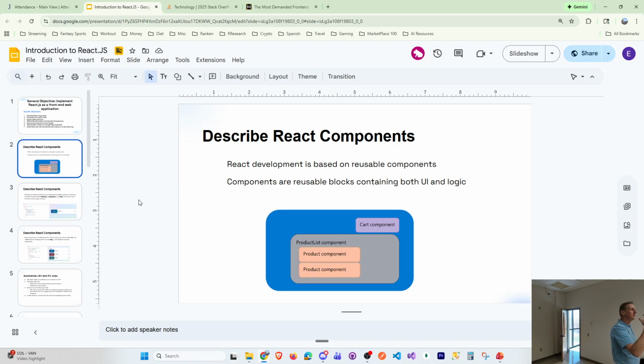Okay, so Facebook developers, they made a new JavaScript library. They called it React. And everything in React is components. Components are reusable chunks of code for the front end. So you look on the slide there, it says components are reusable blocks containing the user interface, the UI, and logic.